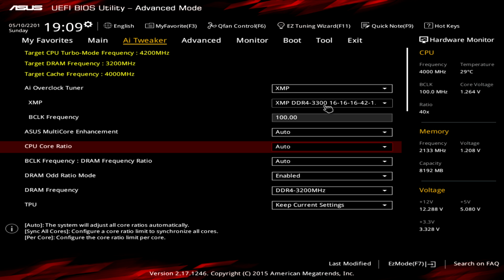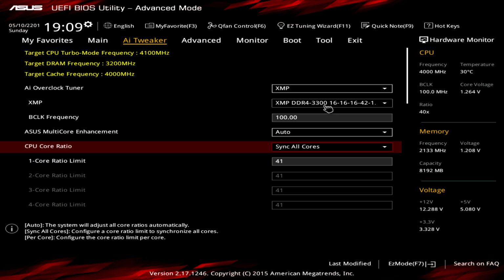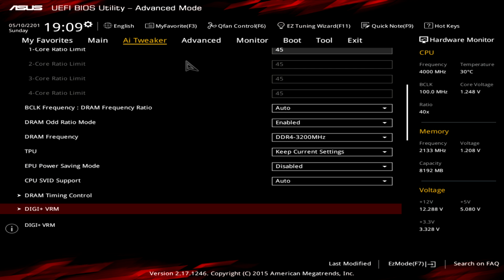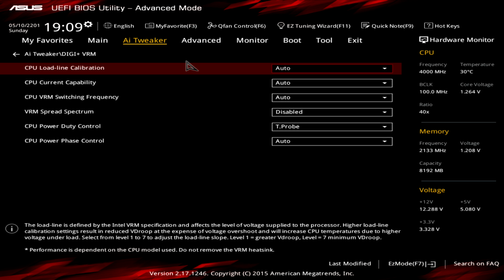Now change CPU core ratio to sync all cores. This will force the CPU to stay at the same clock on all cores all the time. Change one core ratio limit to 45. Now you can already see the target CPU turbo mode frequency is set to 4500 MHz, which is exactly what we want. Scroll down and go to DigiPlus VRM.